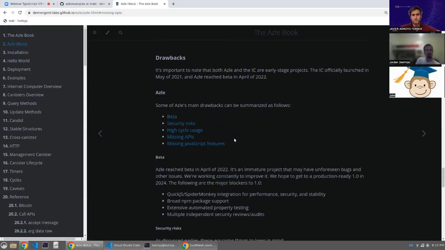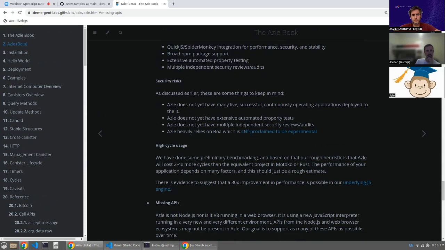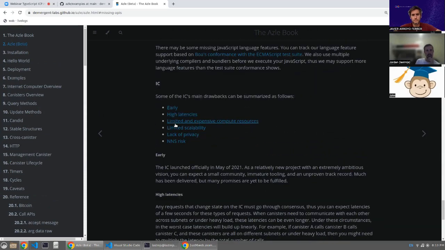Azle is not Node.js, right? You're not going to have every API that you might have on Node.js available to you, and there could be some JavaScript features that are missing. Luckily, we are in the middle of completely upgrading Azle to a totally new JavaScript engine, and it's going to solve quite a few of these problems. It'll be way less expensive, hopefully, and we'll be able to plug in more APIs, and there should be very few missing JavaScript features, and the security will improve, and we will get closer and closer to getting out of beta, which will be nice. And then the Internet Computer itself does have some problems.